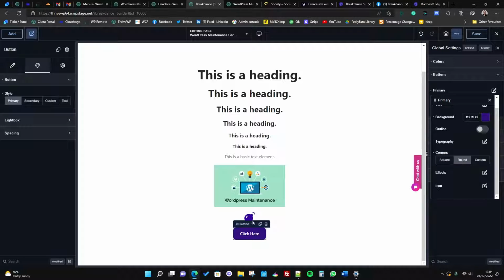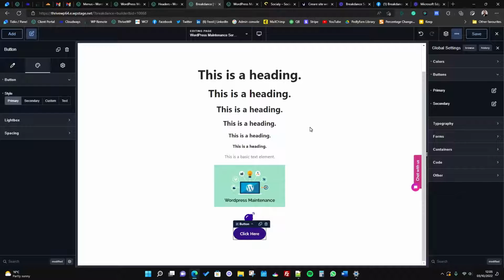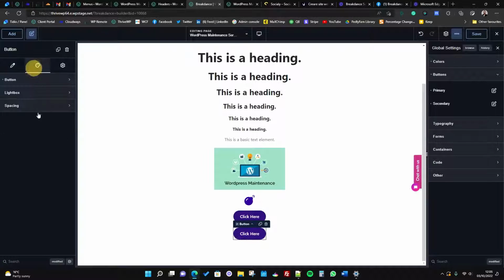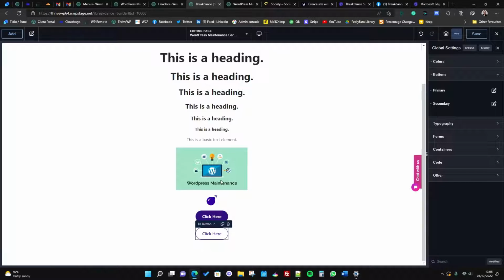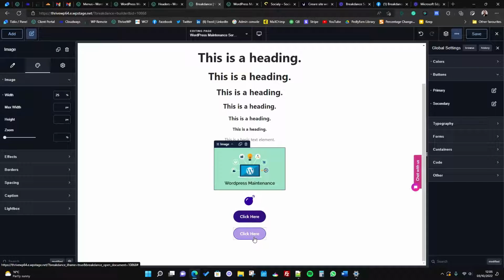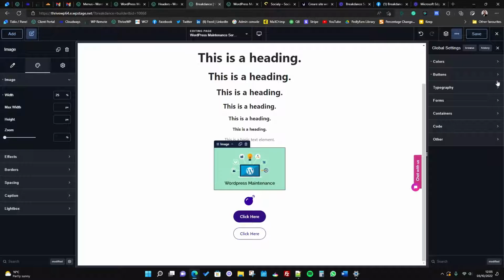Actually, looks like that might be a bit of a bug, because I'm setting it to round, but it's still pulling in the custom radius. So there we go, so we're back to round. And that's it for the buttons. That's the global style. So every time I add a button now, no matter where, so if I want to duplicate this when I have two buttons, but I want this one to be the secondary styling, then I can do that. So then I've got two buttons. All I've done is add the button. I haven't had to style each one individually, it's just pulling from the global settings, which is really great.